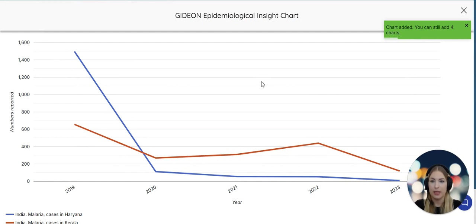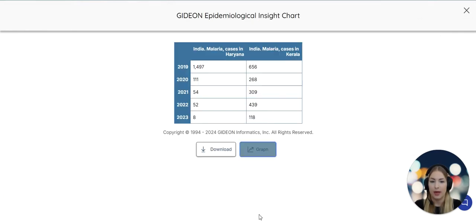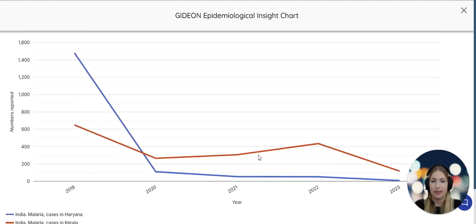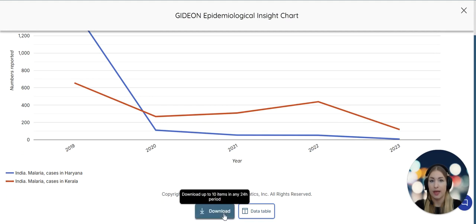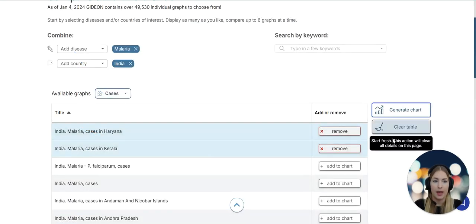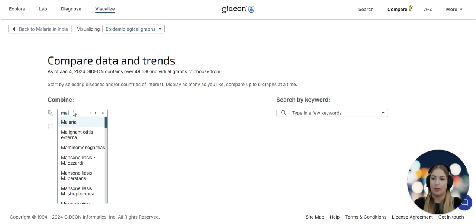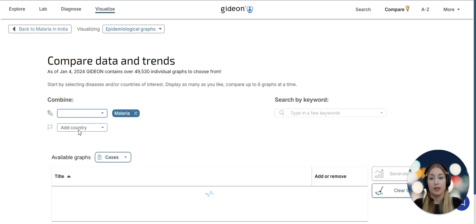And I'm going to hit generate the chart, and in a couple of seconds we have this lovely graph here, which we can convert into a data table if we like, and see those cases by numbers like so. We can also download this and use it in our presentations, lectures, and so on. Let me clear the table real quick, and now I will want to compare malaria between countries.